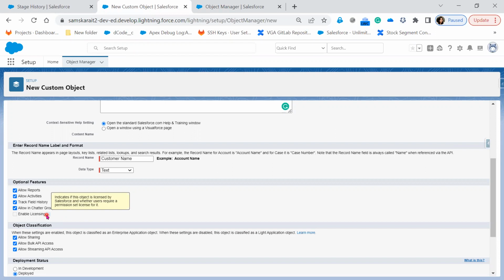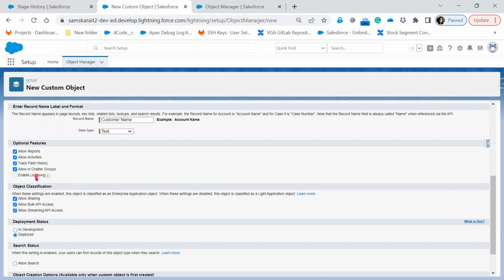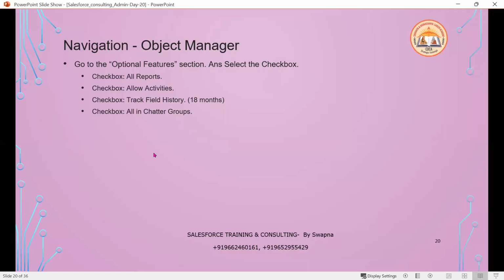So this is enabling licensing, which indicates if this object is licensed by Salesforce and whether users require a permission set license for it. You can use the permission set on top of it if any of the users want to access this particular object. If you select this, that means the users cannot access it. A separate permission set needs to be created in order to enable that. So that is about optional features.